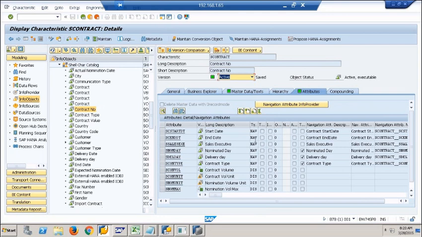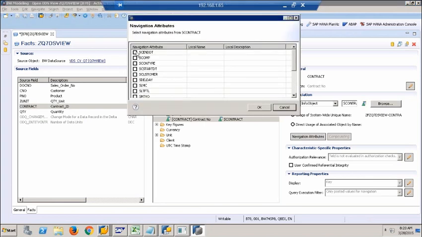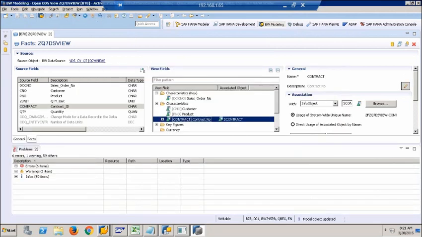Once I say the reference is this InfoObject, you can say direct use. You can click on the navigation attributes, and whichever navigation attributes you want, you can enable them and check it. Like this, I can associate my OpenODS view with an InfoObject in BW. Okay.